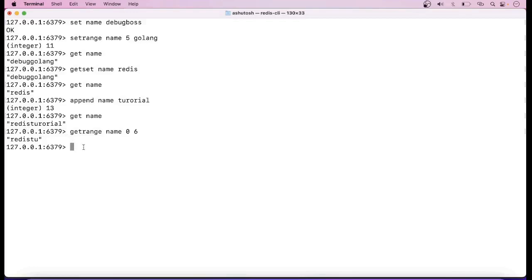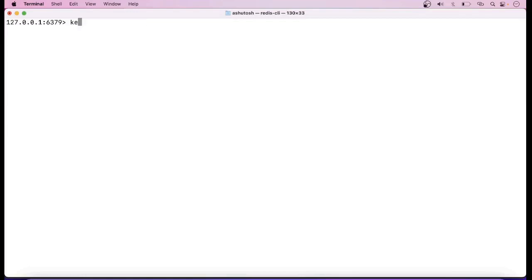So now let us clear this terminal and then let us run the command keys star. Here only one key is stored. If you want to delete this key, you can simply run the command del name. Now if you list the keys, you can see that an empty array is there. Now let us again set some values.